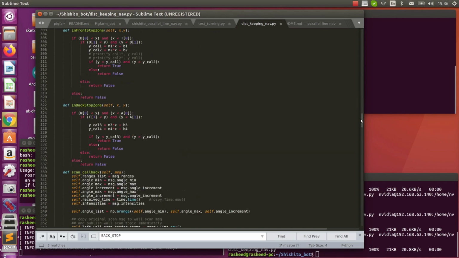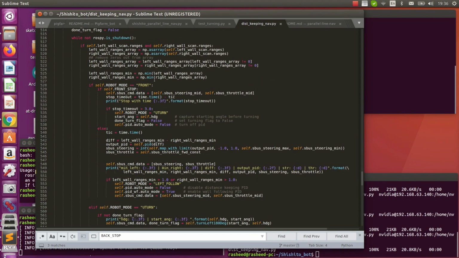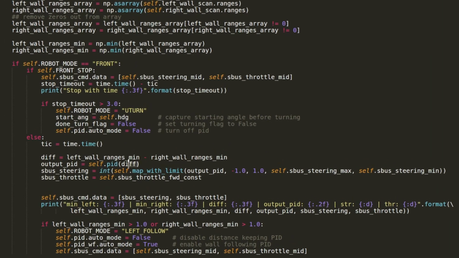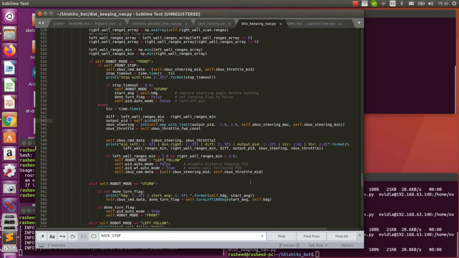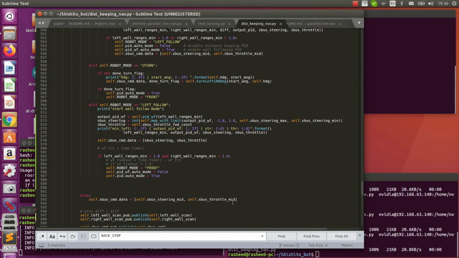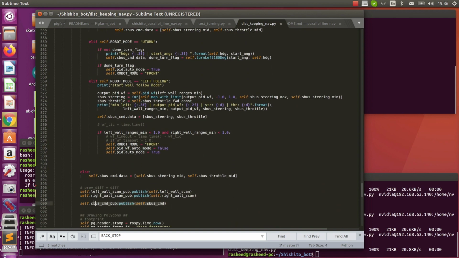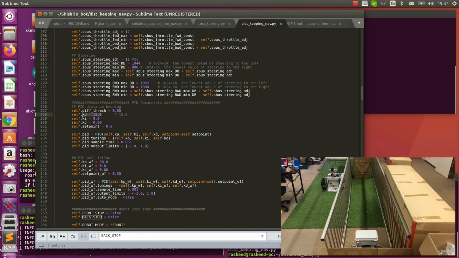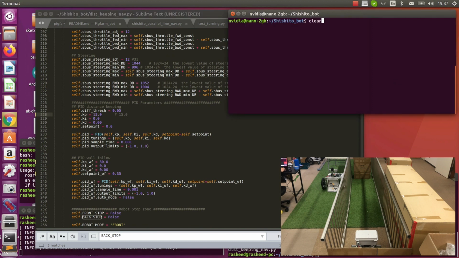If we go further down, this is where we pass our feedback, which is the variable diff, so the PID will start to compute. Then we map the PID output to the steering range as I explained before. And lastly, we publish the command to the SBUS command topic down here. I would like to start with the gain that I feel works well. So KP is 15 and the others are 0, so only P control.